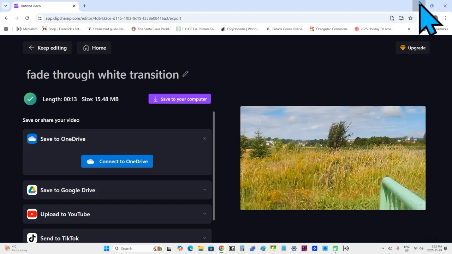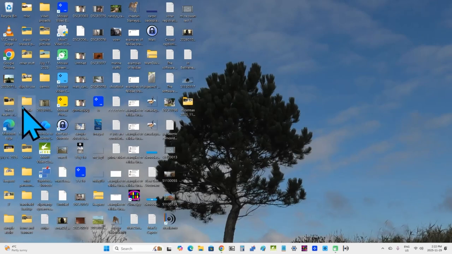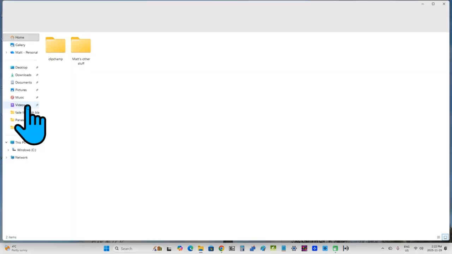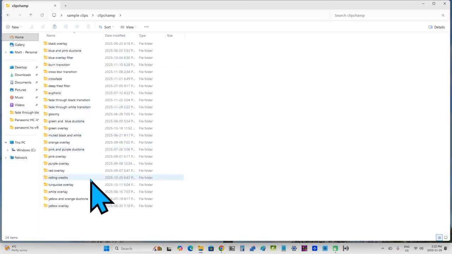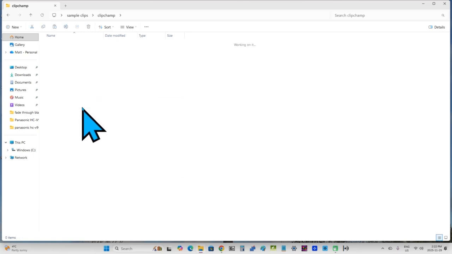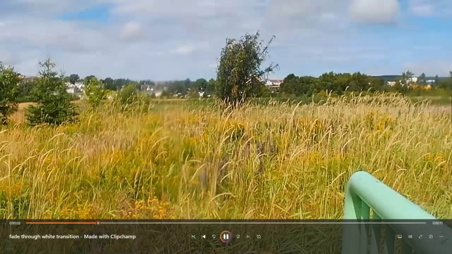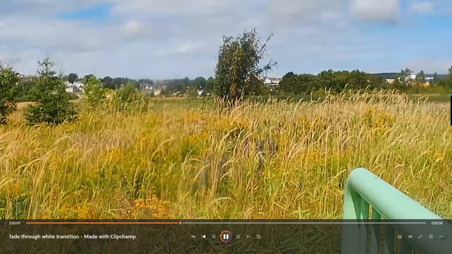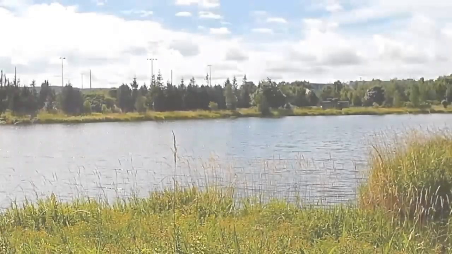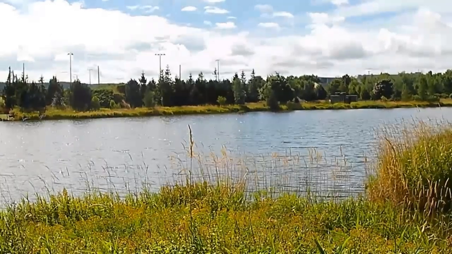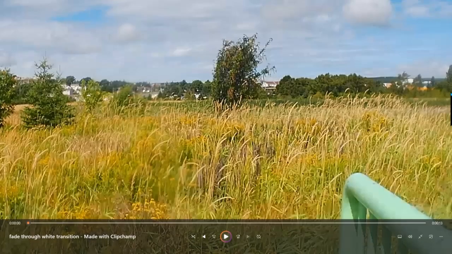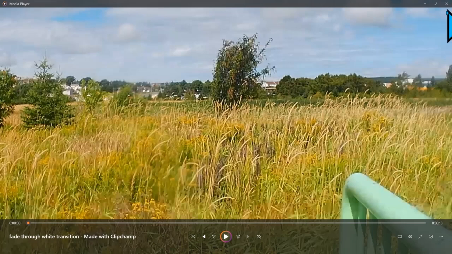Now let's watch it. So I'm going to move the mouse pointer up and click the minimize icon here. And I'm going to find my folder. Here it is here. Double click sample clips. I'm going to double click Clipchamp. And I'm going to double click fade through white transition here. And there it is. Fade through white transition made with Clipchamp. I'm going to double click that now so we can watch it in Media Player. Okay, nifty. You can see that faded through white. That was the fade through white transition. I'm going to close the media player.